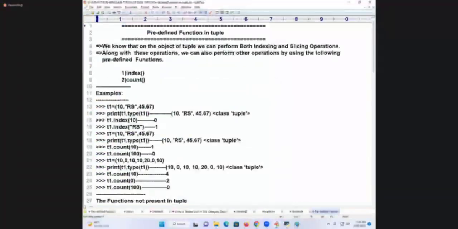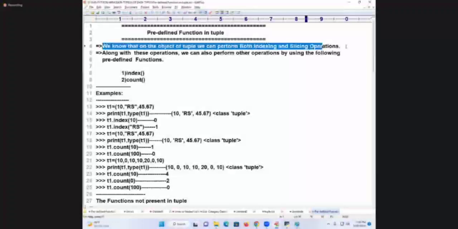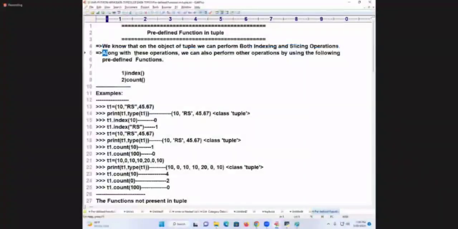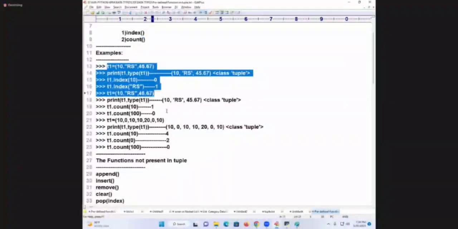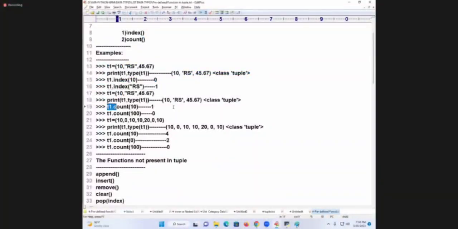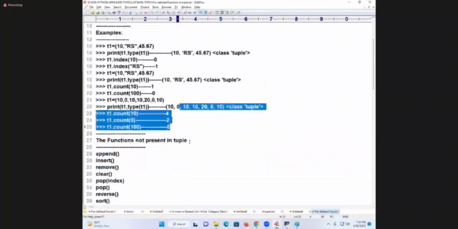We know that on the object of tuple, we can perform indexing and slicing. Along with these operations, we can perform other operations by using the predefined functions of tuple: index of and count of. See, this is my data, tuple of 10, 100. See the count of 10 is 4, count of 0, count of 100 is like this. Are you following me?